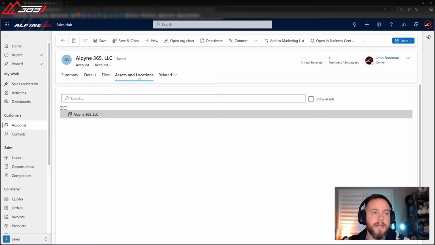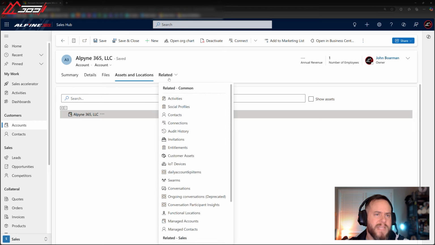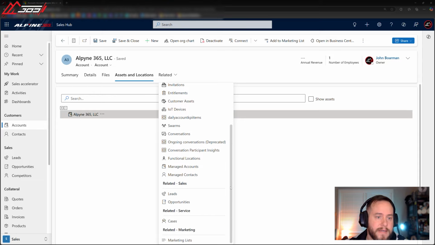Assets and locations, that's exactly what it sounds like. Any locations, you can add locations here. You can also add assets to the account if you'd like to, and it'll show them all here. Assets meaning machines or equipment or anything like that. It could be financial too, of course.